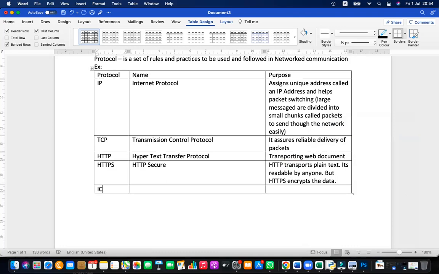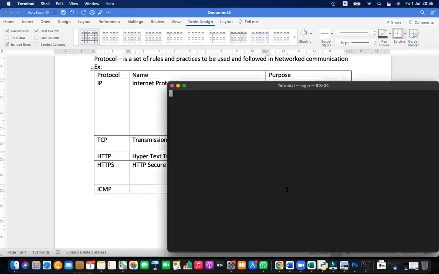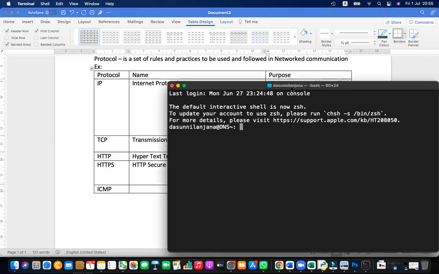ICMP, Internet Control Message Protocol. I will keep some space, so just find information about that and write it. Basically, I'll explain, right? Internet Control Message Protocol is basically for sending internet-related information. That is how the internet sends messages to check connectivity. For example, when you go to the terminal, you can check whether you have a connection with the Google website. To do that, you can ping www.google.com.